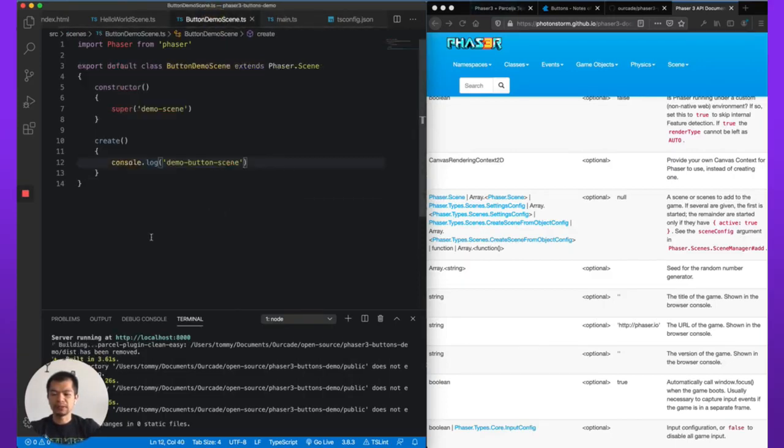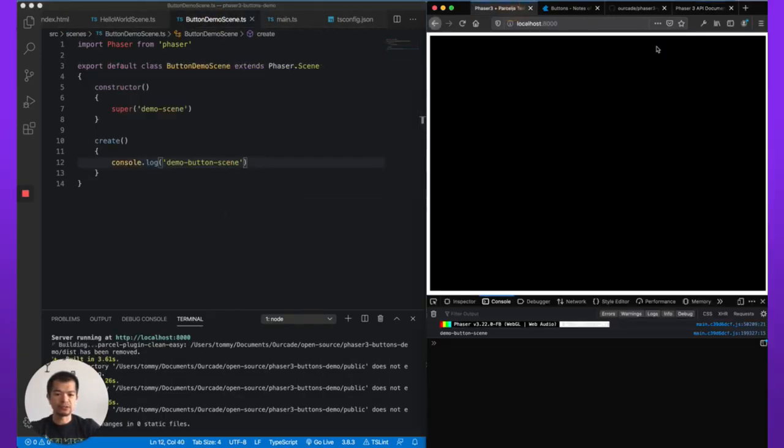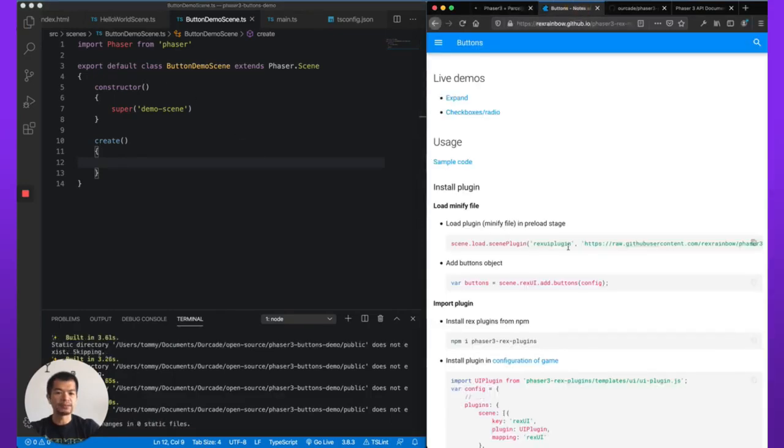Now let's go back here. So that's that. Let's look at our project: blank, black scene, and it has this log, so this is happening. So that's good. Now we want to install the RexUI buttons.